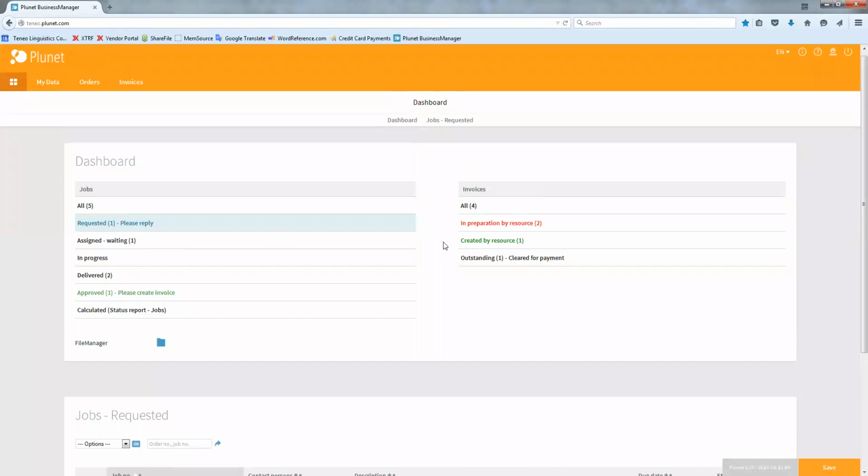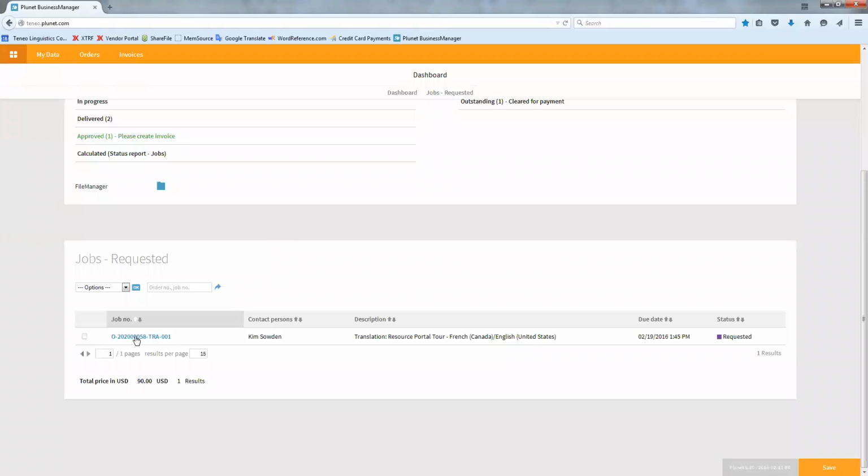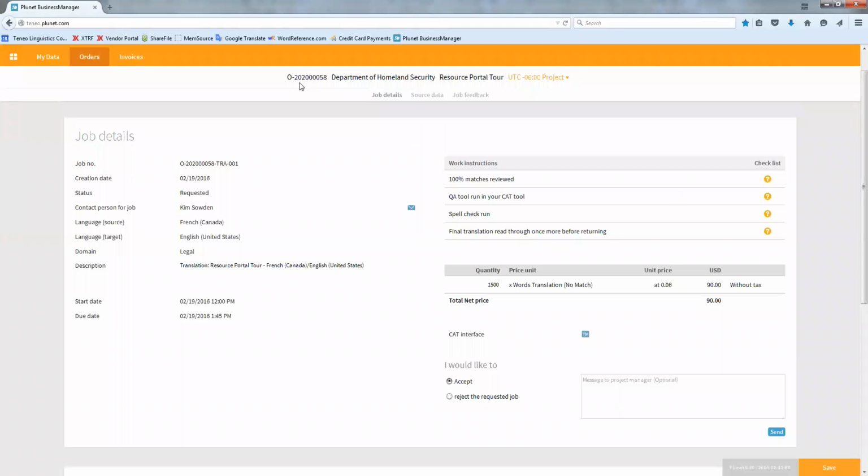Once you click on this category, it'll jump down to the bottom and show all the requested jobs. I click on the hyperlink and it takes me right into the job that I've been requested for. You can actually email the project manager with any questions right from this window. This top section contains all the information that you may need to know about the project. We've got start date and due date, some specific work instructions here on the right-hand side, and we also have the price that you would be paid for that particular job.